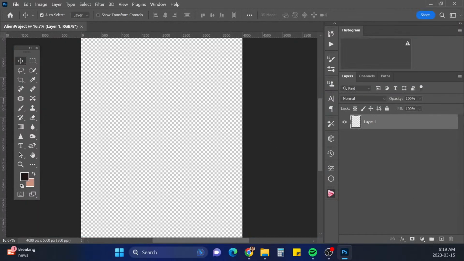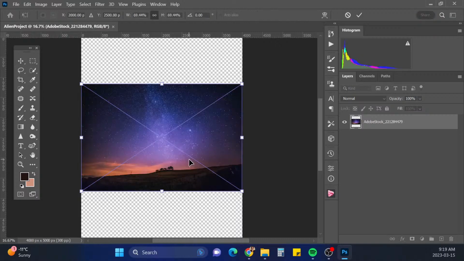Now I'm just gonna start bringing over my photos I picked out here. I'll start with the sky. So I'll bring that one over. And I just dragged and dropped it in from the folder I have open. All right, so this is going to be the sky.